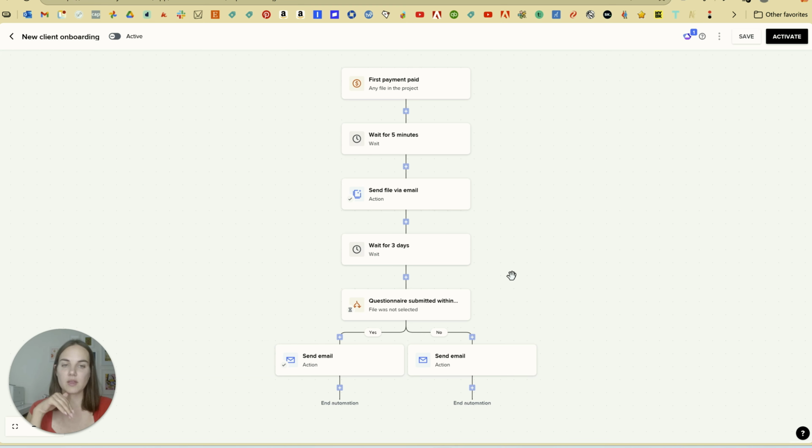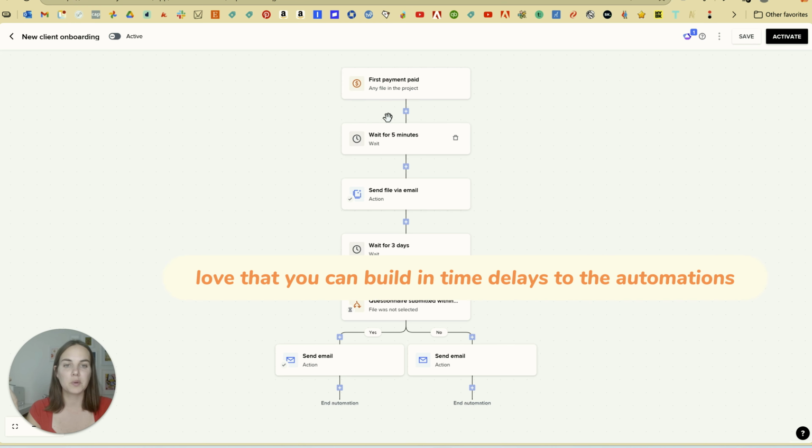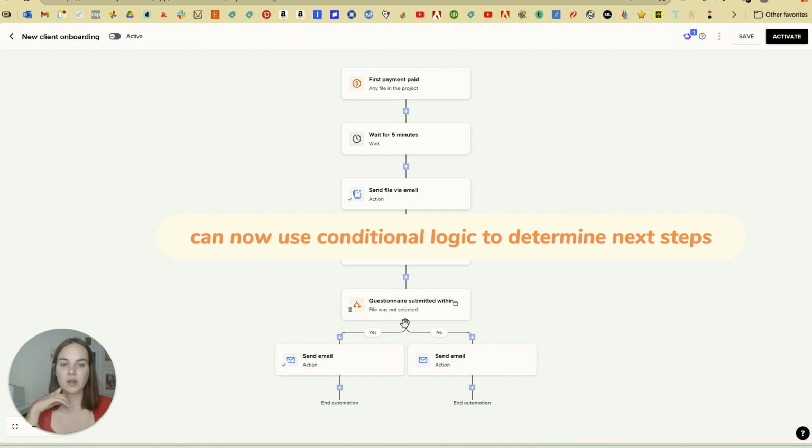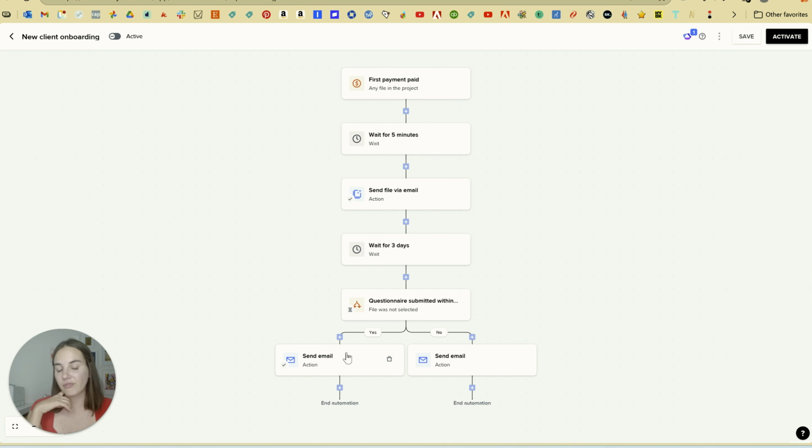So you can see what's included in this automation already. Once our first payment is made, we wait 5 minutes, and then we send a file via email. Then we wait 3 days and see if the questionnaire was submitted. If the answer is yes, then we send this email, and if the answer is no, then we send a different email. So this down here is called conditional logic, and that's a step where you can do something different based on the answer to this question.